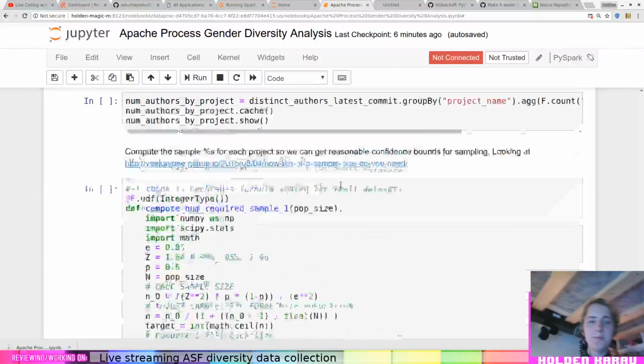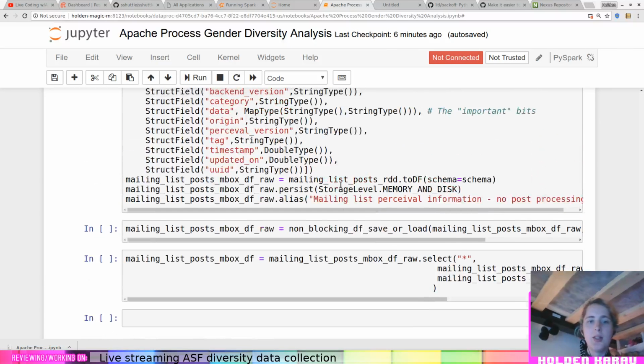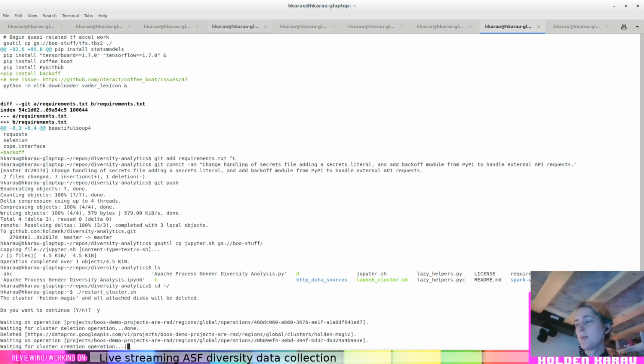I want to look at some of the mailing list data, and we can focus on doing that part while the other parts run in the background. But we are still going to have to wait for the cluster to come back up. So, mini snack time.